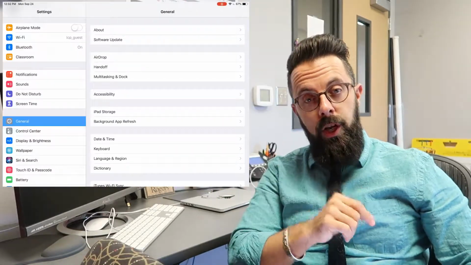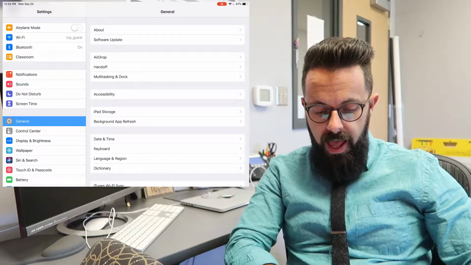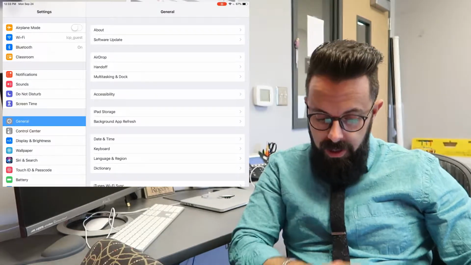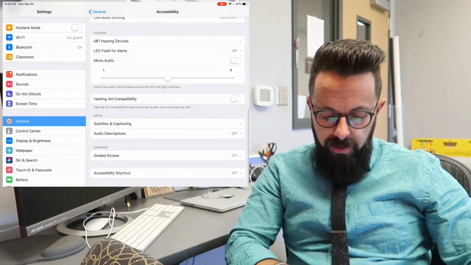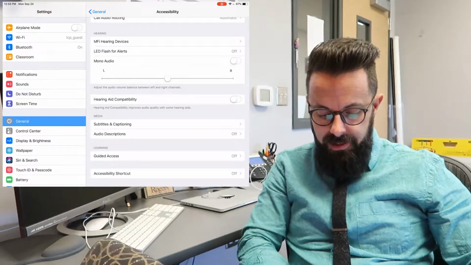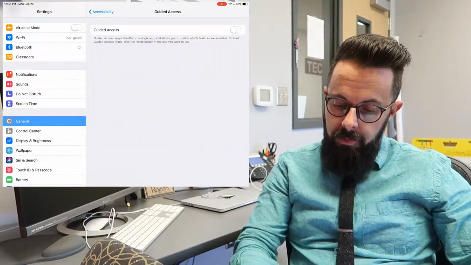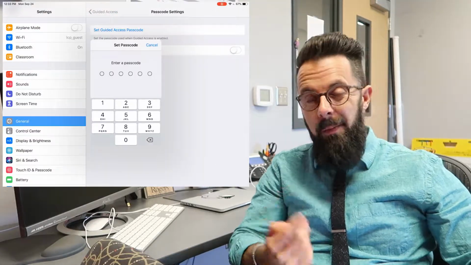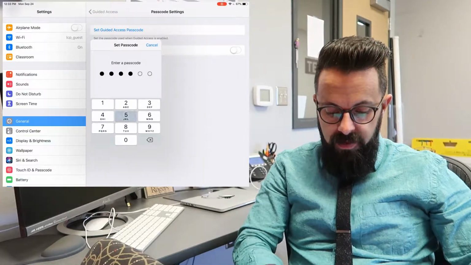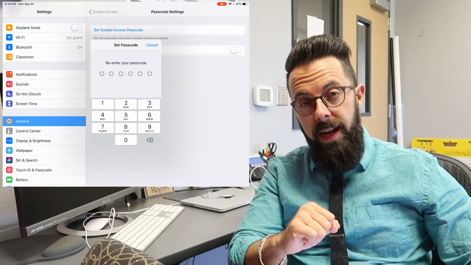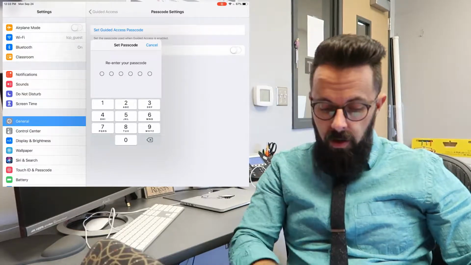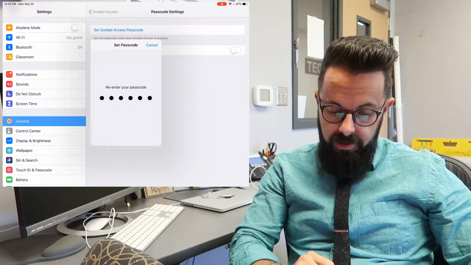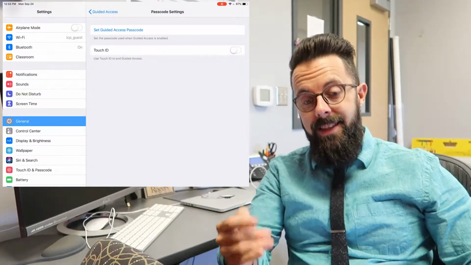All right, so what you're going to do is go into Settings. Under General, there's a tab called Accessibility. When I click that, I'm going to scroll all the way to the bottom until I see Guided Access. When I click Guided Access, I'm going to go ahead and turn this on. Passcode settings, I'm going to set my passcode. I'm going to do 1, 2, 3, 4, 5, 6, whatever password you'd like to use. Make sure you do remember it though. Okay, now I have Guided Access set up.